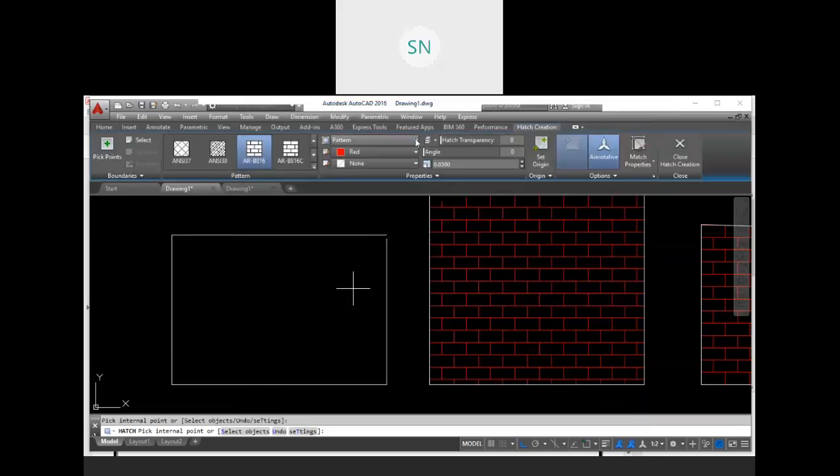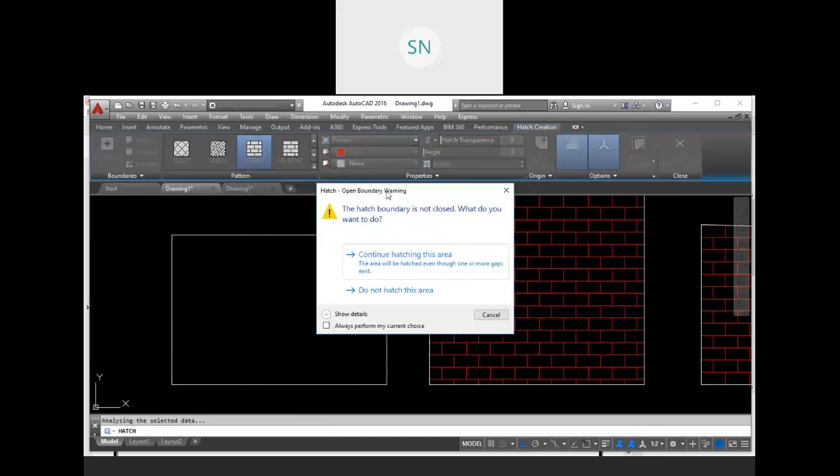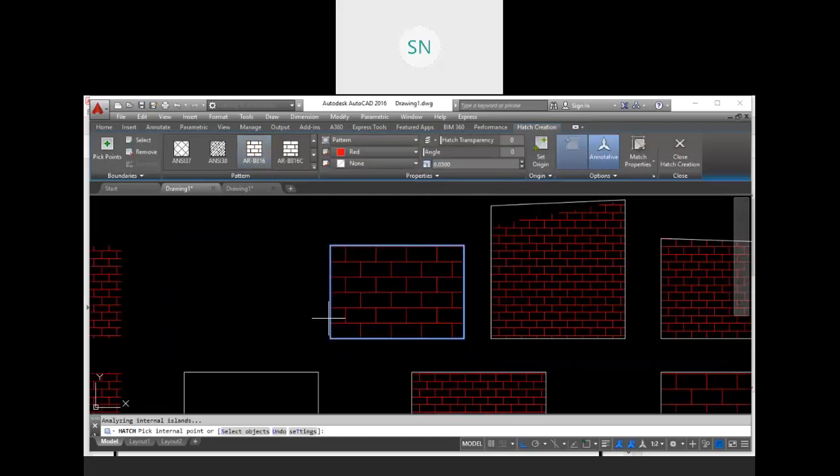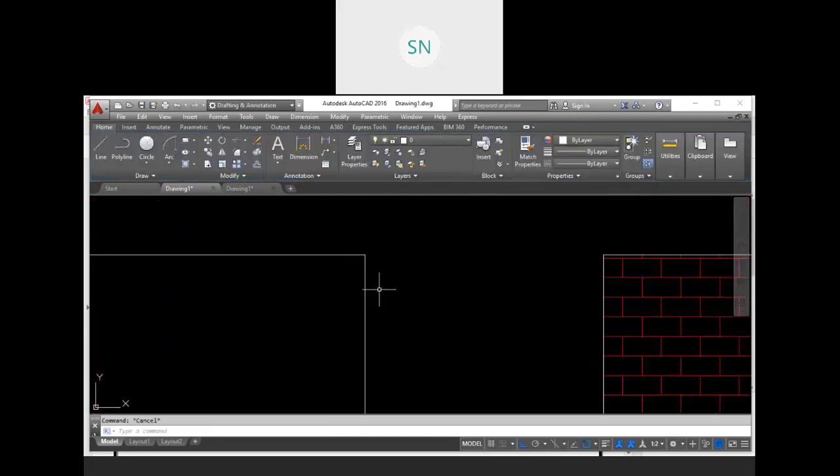Click on add pick points and again go to your boundary and click over here. So now it is giving us one notice that this boundary is not closed, but we have 2 options: continue hatch or do not hatch. Why we have this option? Because whatever open area is there is going to be covered in our tolerance limit. That's why we have these 2 options.